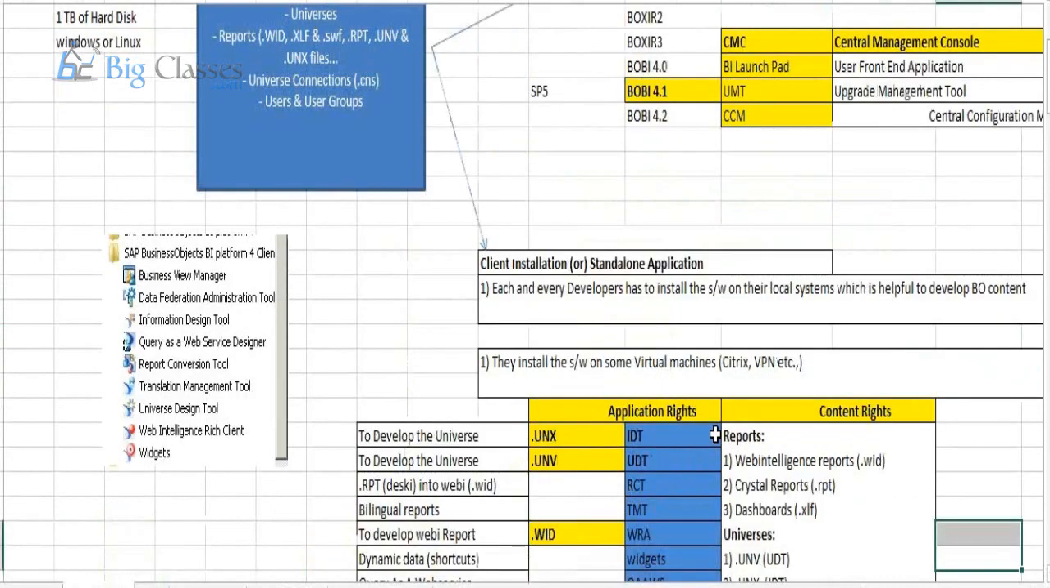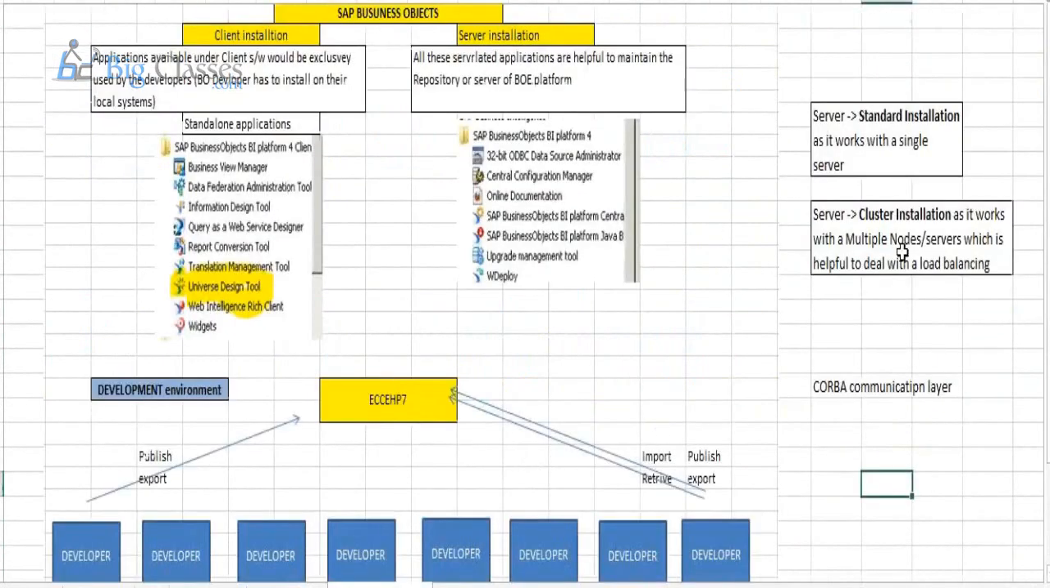As an administrator, you should have knowledge of the installations, because we have different types of installations. One is client installation and another one is server installation. Client installation is quite easy, guys. It's not a big deal. Server installation on the Windows platform is very easy, but on the Linux platform it is a bit difficult. Anyhow, I'm going to provide you some kind of real-time document.